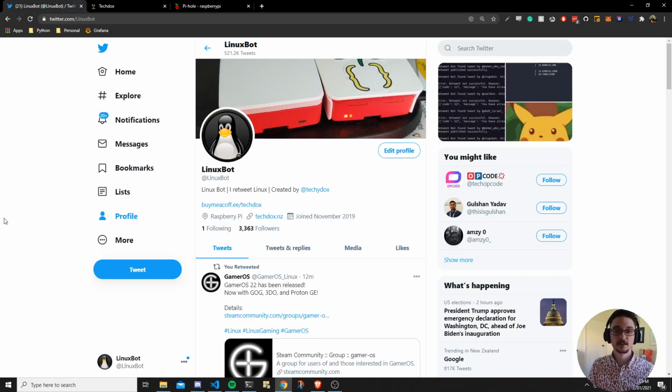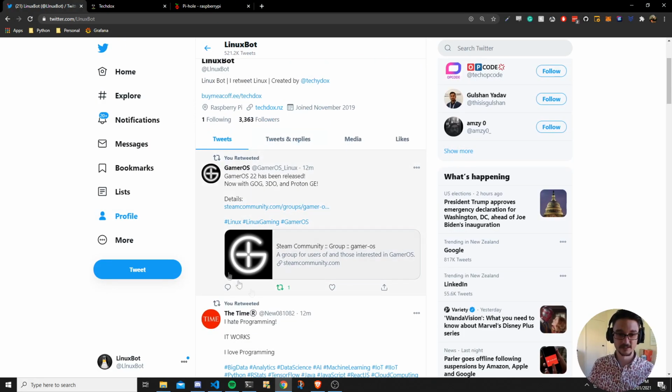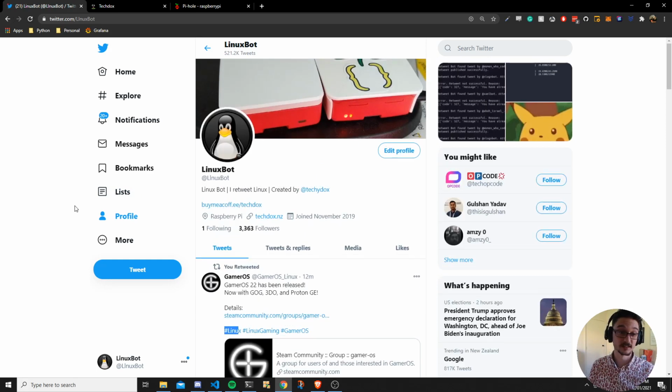So let me show you that. So this is my little Linux bot here. And as you can see here, it retweeted such and such, and it's got the hashtag Linux here. So anytime anyone puts hashtag Linux, your tweet will be retweeted by my bot. And as you can see here, I have 521,000 tweets, but they're all just retweets that this bot is doing. And it's just flying all the time. And that, again, was just a little side project I wanted to do. And it was such a great way to test out my Raspberry Pi as well.